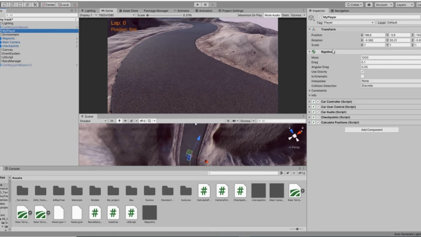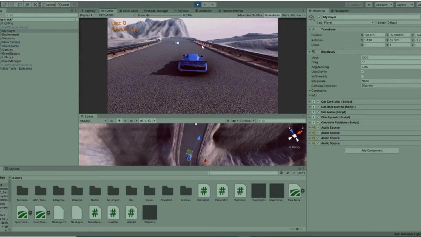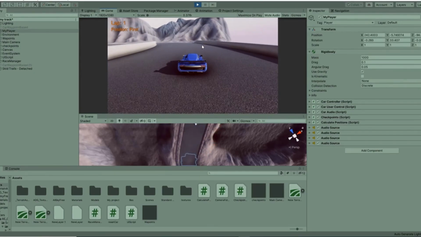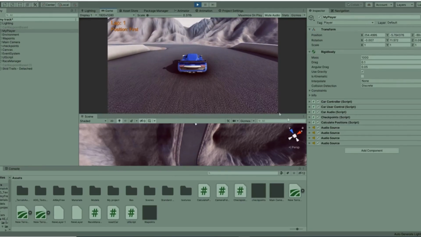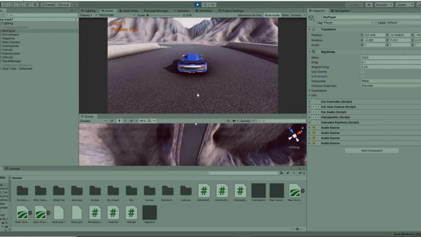Now if you see the rigidbody attached to the player car, you can see that it has a property isKinematic. If isKinematic is true, then it will disable all the physics forces acting on the car. If I play my game, you can see that I can control my car and it is moving. Now, if I make isKinematic true for the rigidbody, then our car will stop immediately if it is moving and I will not be able to move my car.